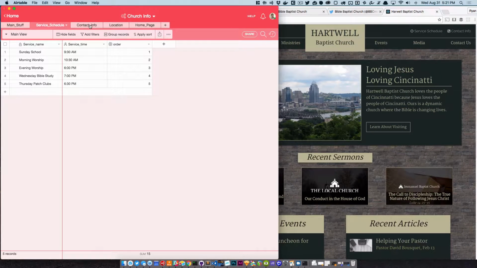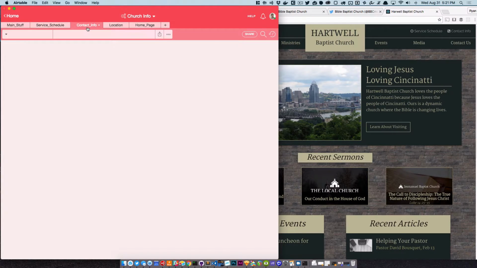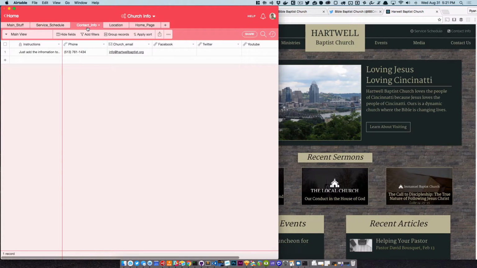Contact info is the next thing. So we got contact info there, contact info here. All right, you're going to start seeing these. There's going to be several places where there's just one row. And usually if it's just one row thing, the very first field will just say instructions. And it will say something like, this is one row. So just deal with this one row.